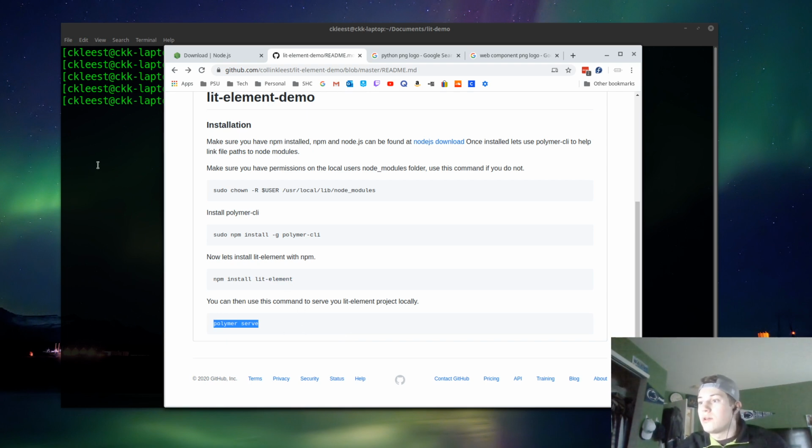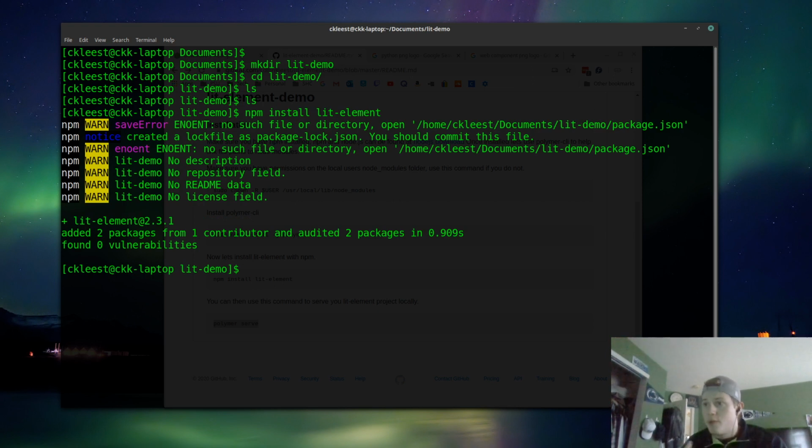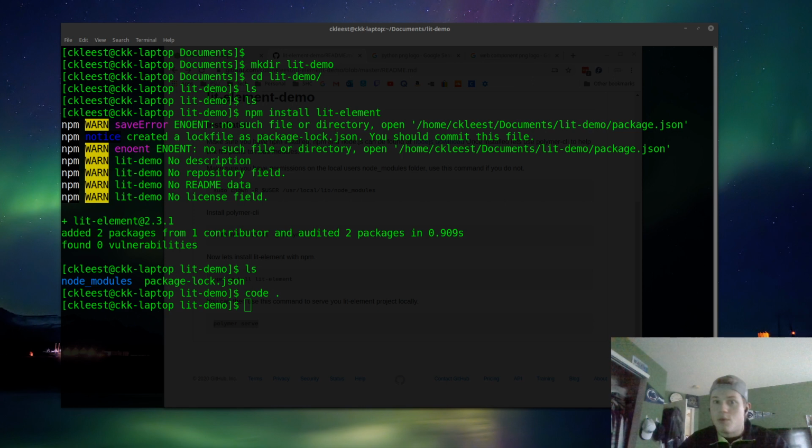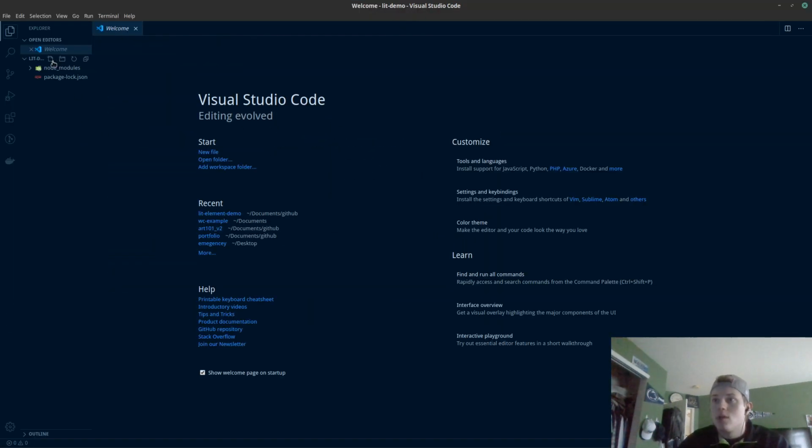So let's get started here. I have a directory that I just created. There's nothing in it, so we'll do npm install lit-element. This is going to go out and pick up Lit Element. Now we have our node modules and a package.json. Then I'm going to open up my code editor, VS Code, and we are going to begin coding out a web component. You're going to need an index.html.